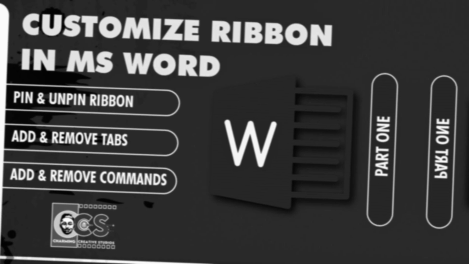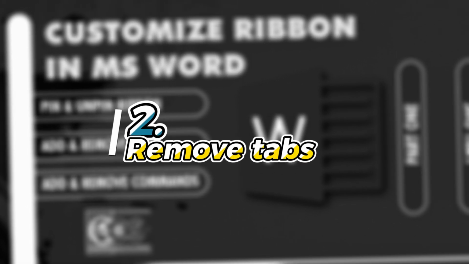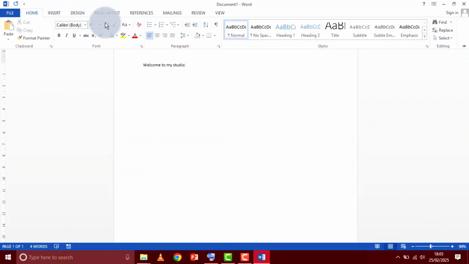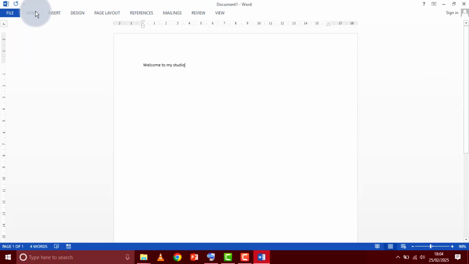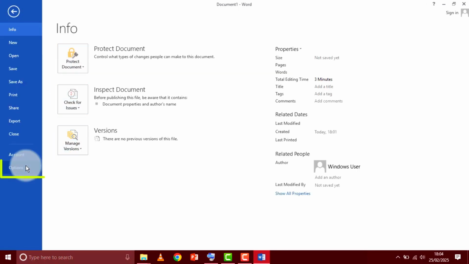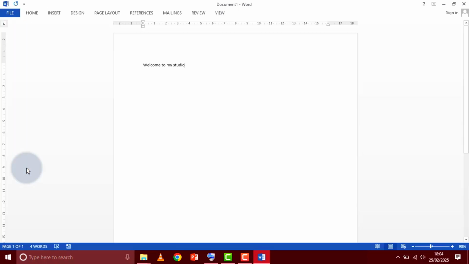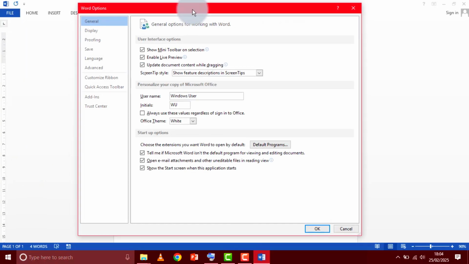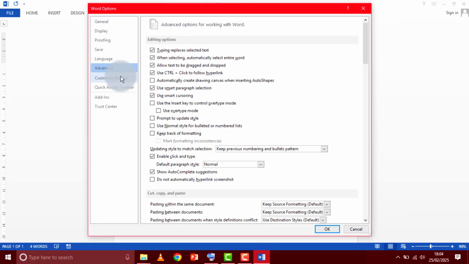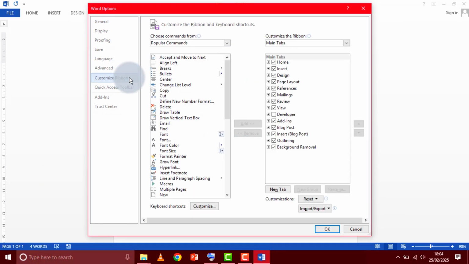So on to the second point. Now here you can see the Home tab, Insert, Design, Page Layout, References, Mailings, Review and View. These here are the tabs on the word processing program. Now if you want to get rid of any of these tabs, you just need to head over to File, head over to Options, and then you'll see this window pop up. Head over to Customize Ribbon.